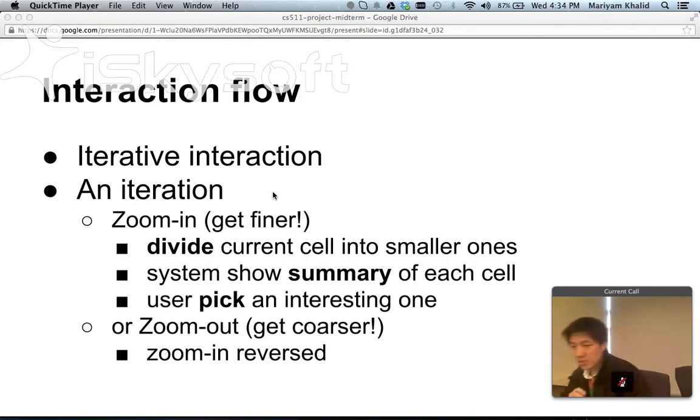The user will do the interaction in iterations. In each iteration, the user can do either a zoom in operation or a zoom out operation. In the zoom in operation, we divide the current cell of current rows into smaller cells. The system will show the summary of each cell, and the user will pick the smaller cell that is interesting to him.